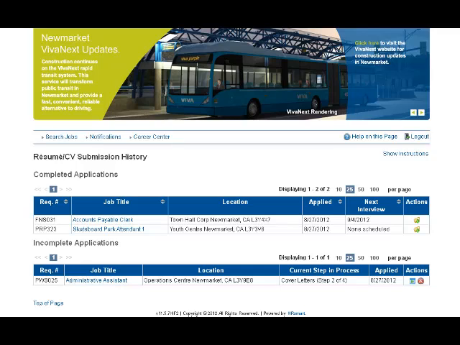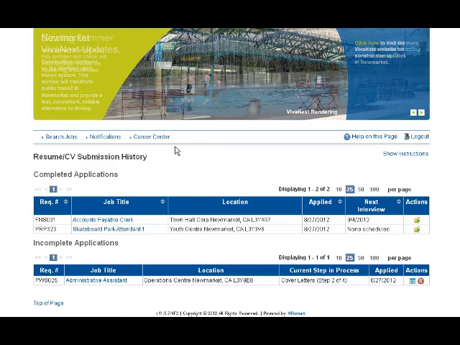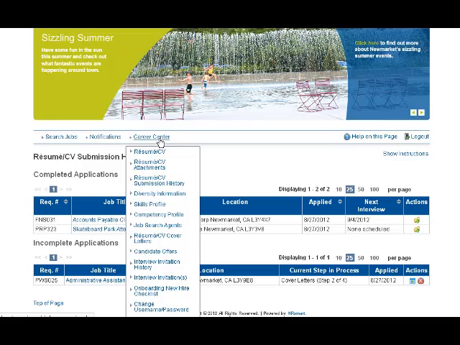The submission history page is one of many useful links that you have at your fingertips. So let's go to the main Career Center page and learn about a few other areas that you can take advantage of. In order to get to your Career Center, simply go to the top of the page and click on the Career Center link.